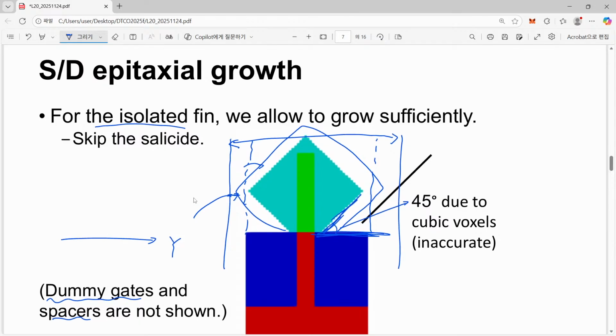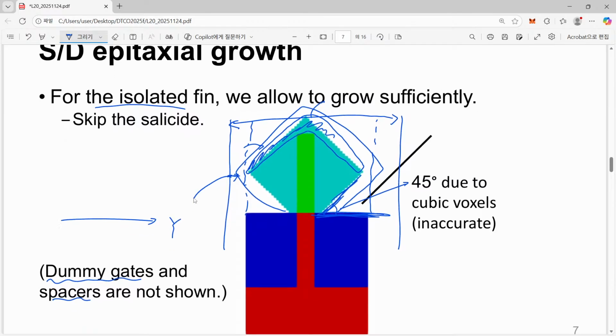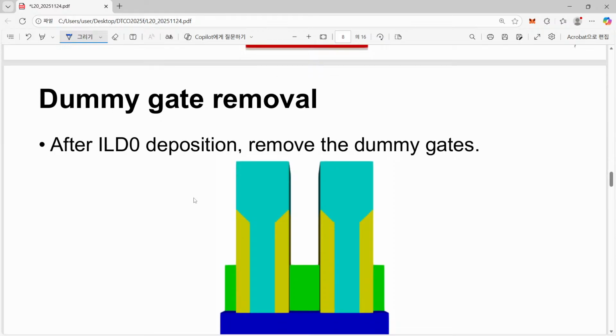have to grow salicide on top of this silicon, so we need to introduce some metal and apply heat, then it becomes the metal silicide. So it is used as a buffer layer between metal and silicon, but that part is also skipped in this simplified version. After that, the dummy gate is removed, and this corresponds to ILD 0.